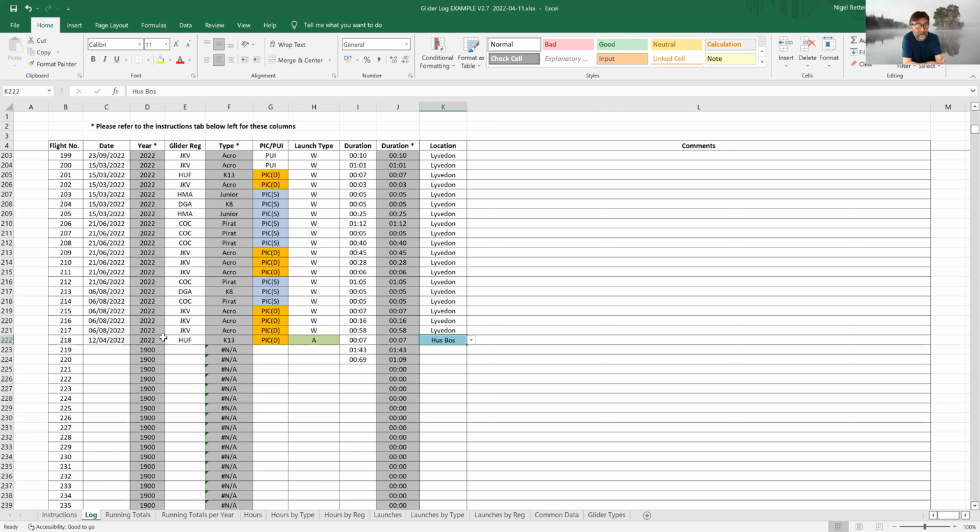You put the date in. You've got a drop down for the registration. You've got a drop down for crew capacity, drop down for type of launch. You enter the time here, and you might think, well, what's the point of all this? That's the only place you put information in.